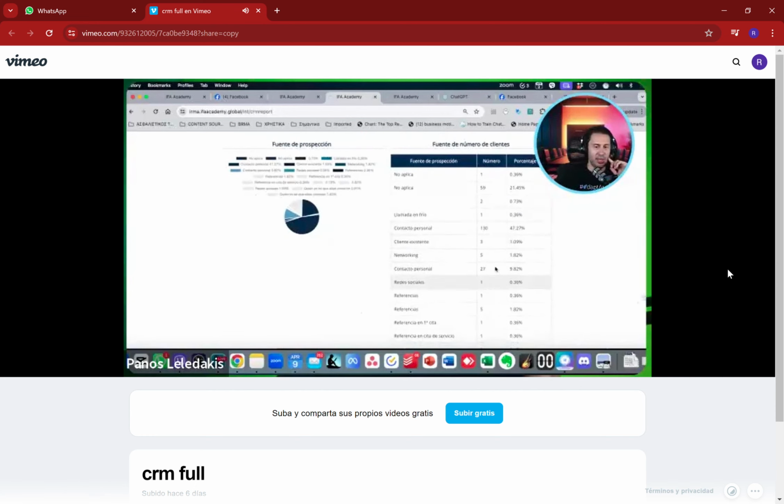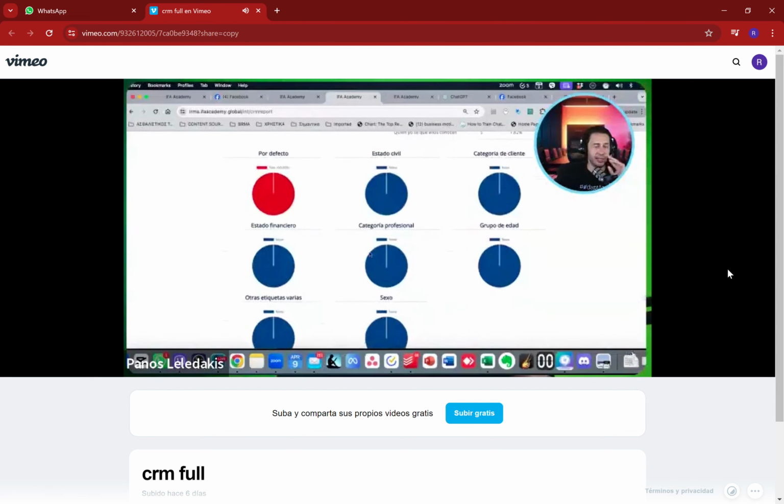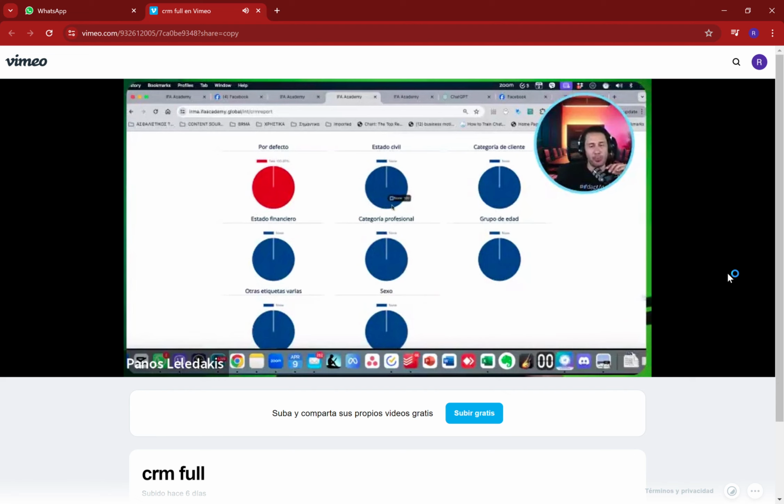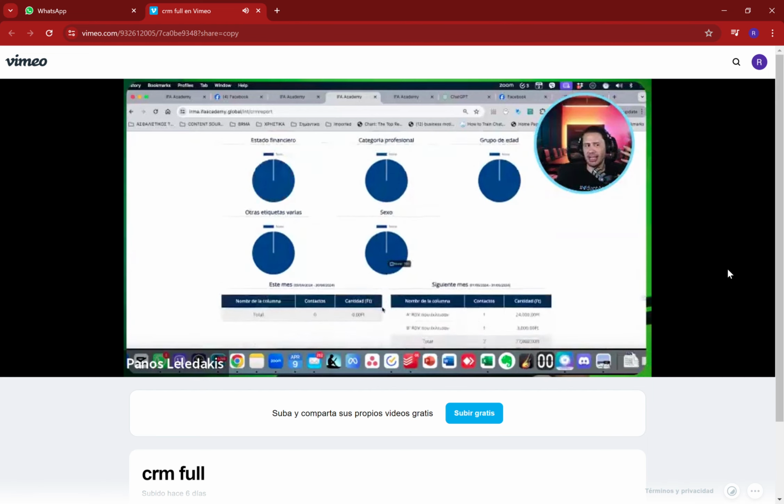Now, if you use it in the right way, you will see also where you find them, what is your strong point. Do you find them from referrals? From social media? From networking? You will see in what percentage you find them. Here you will see your prospects and your existing clients, how many are family persons, how many don't have kids, what kind of profession they do. You will see how many are high income, average income, or low income, and how many are women and how many are men. This is a statistic that might help you sometime.